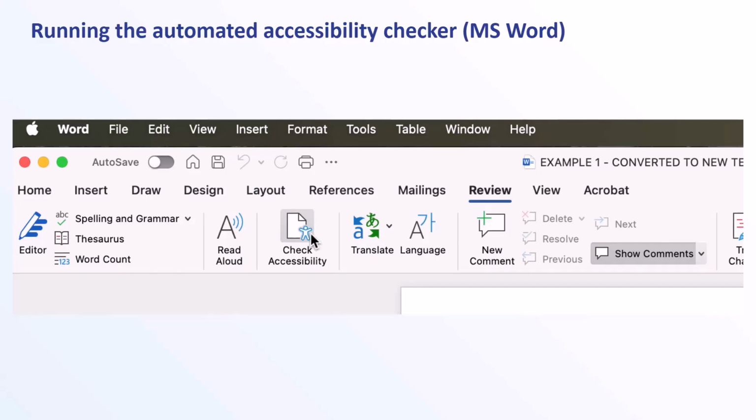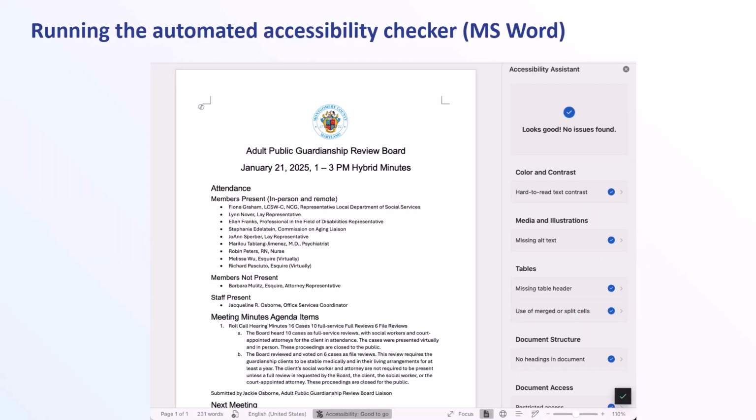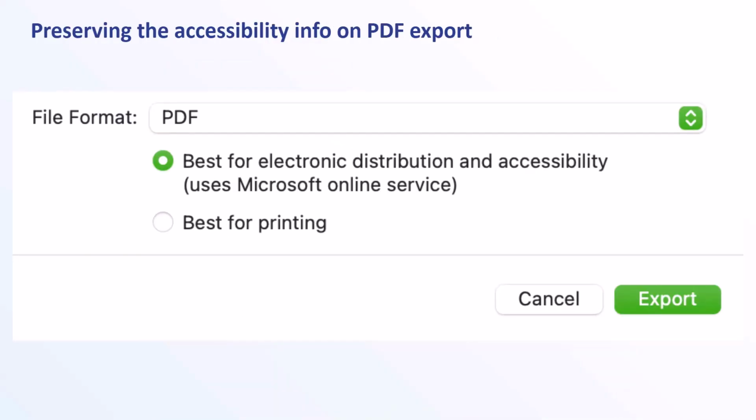So let's do a quick review of that process. To run the checker in Word, you go to the Review tab and then select Check Accessibility. If a secondary menu pops up, just select Check Accessibility again. If you've just pasted text into the template, then the checker should say, "Looks good, no issues found." Depending on the version of Word you're using, you may have the option to check Best for Electronic Distribution and Accessibility. Go ahead and check that if you are prompted with it.